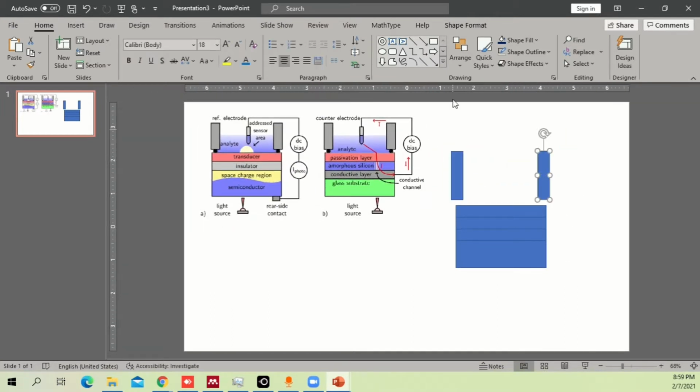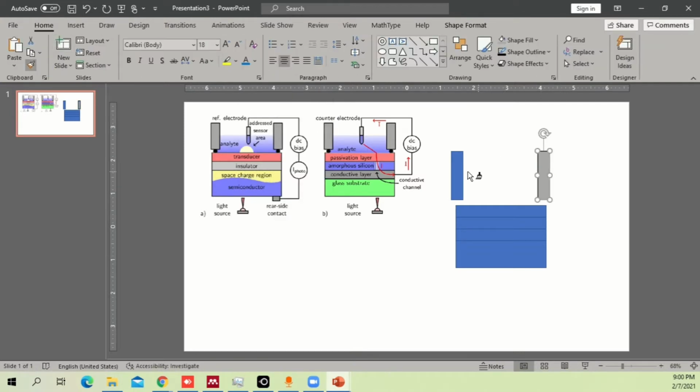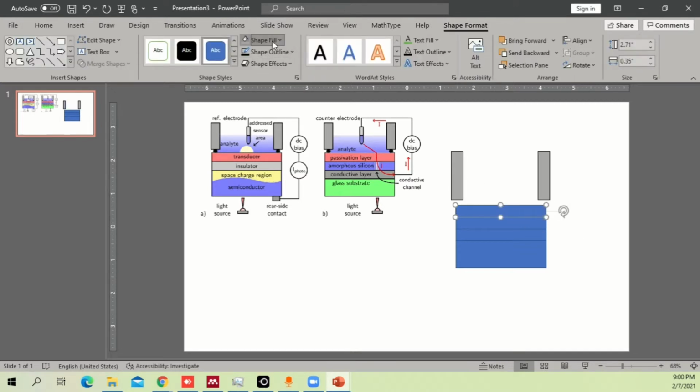Let's change the colors first. Go to Shape Format, Shape Fill, and Eyedropper. We are going to choose this color, and Shape Outline is black. Similarly, we go into Home, Format Painter, and do the same for this one. Now for this one, go to Shape Format, Shape Fill, take Eyedropper, change the color, black fill.